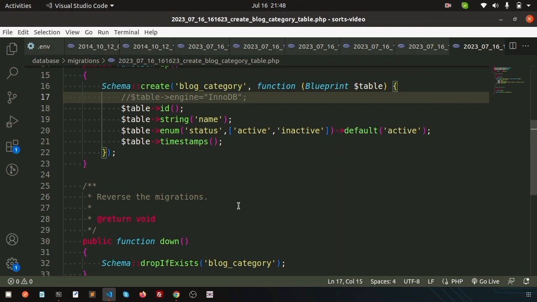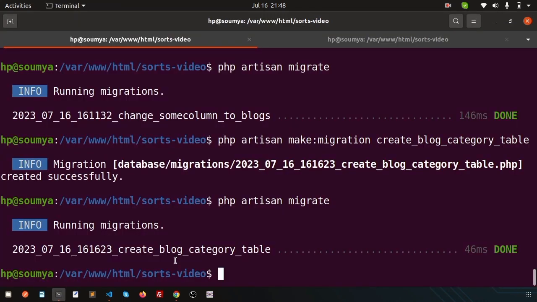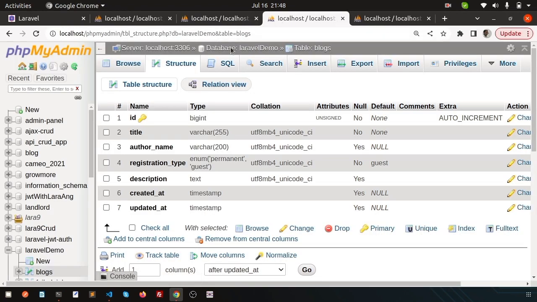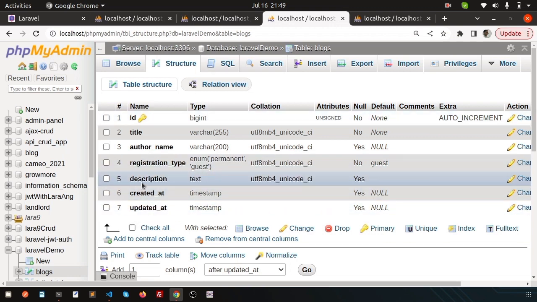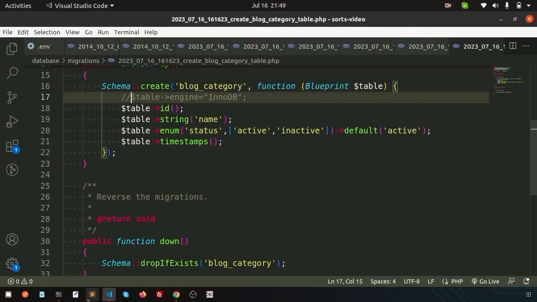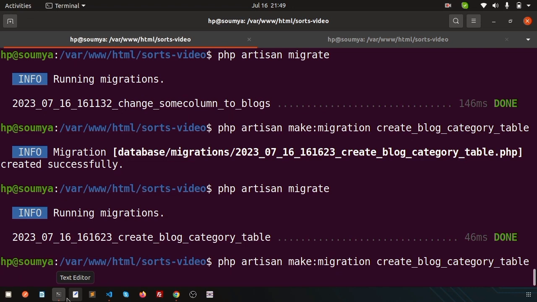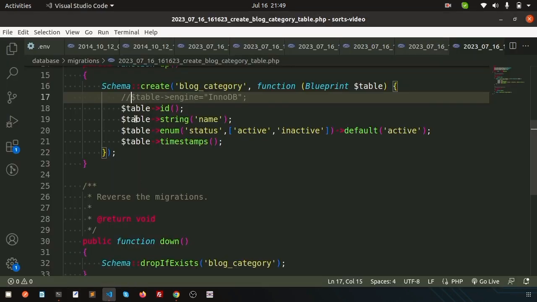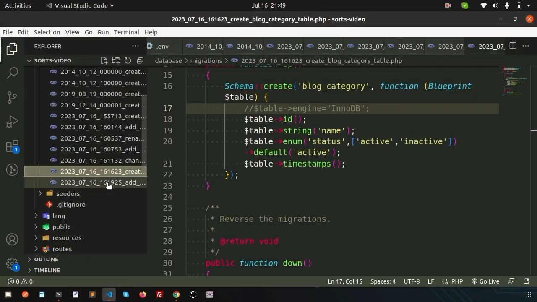Now let's create a foreign key. Simply create another migration. I want to create a category ID in the blogs table, suppose after the description. So php artisan make:migration add_category_id_column_to_blogs. Okay, the migration is created, and if you check, it is there.